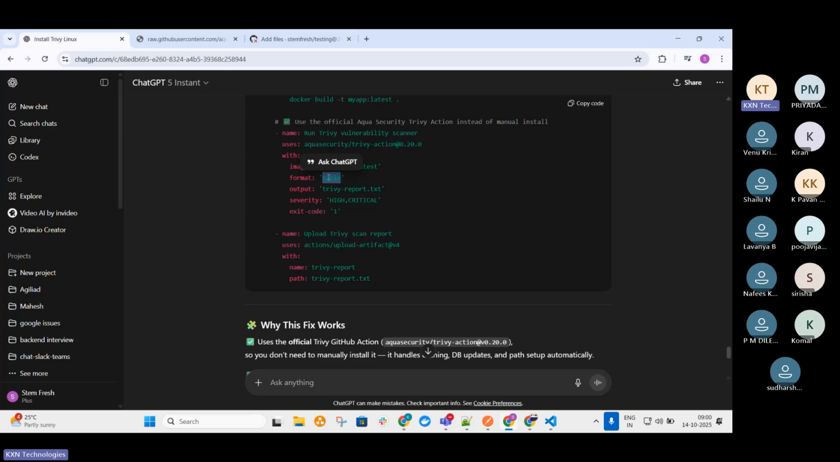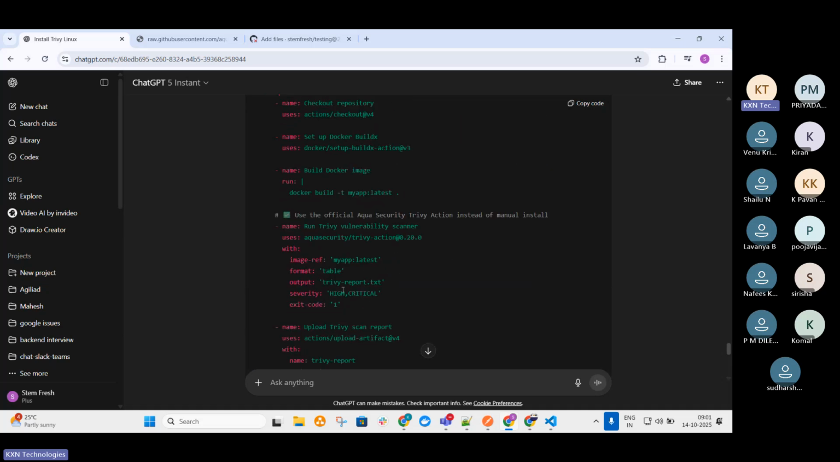If it is table format, and the output should be in dot text format. And what is the severity? It is looking for high and critical. So exit code one. This is good, no? Exit code one is good. So when it found high and critical, it simply failed the stage. Okay, and when it comes to the upload, I think we can talk about this later. But let's focus on this.